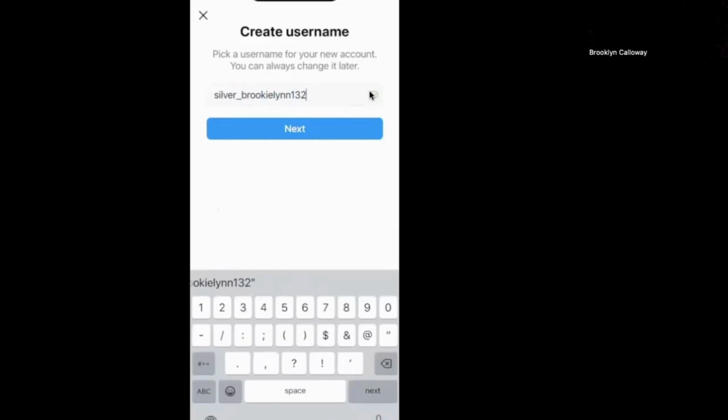So be creative here, but the name of the game is to keep your name as consistent as possible across all of your platforms, your domain, your email, all of that. So if your business is Silver Brooklyn 132 on Facebook, it needs to be Silver Brooklyn 132 on Instagram. It also needs to be your email and it needs to be your domain. So just make sure that whatever your business name is, it is consistent.